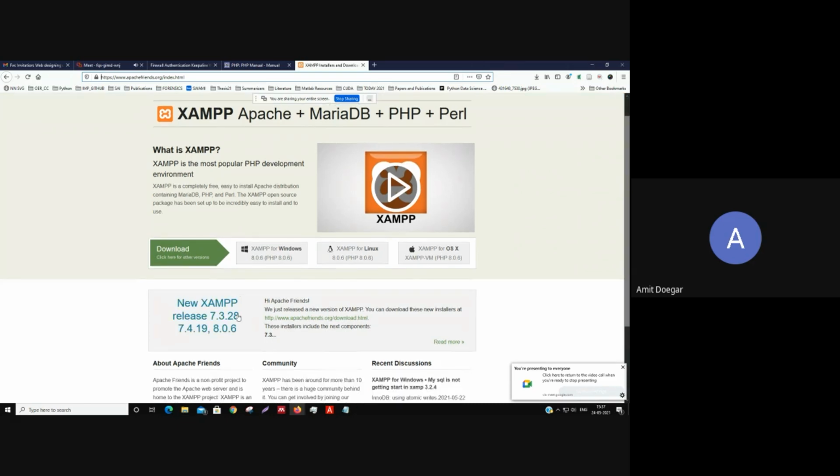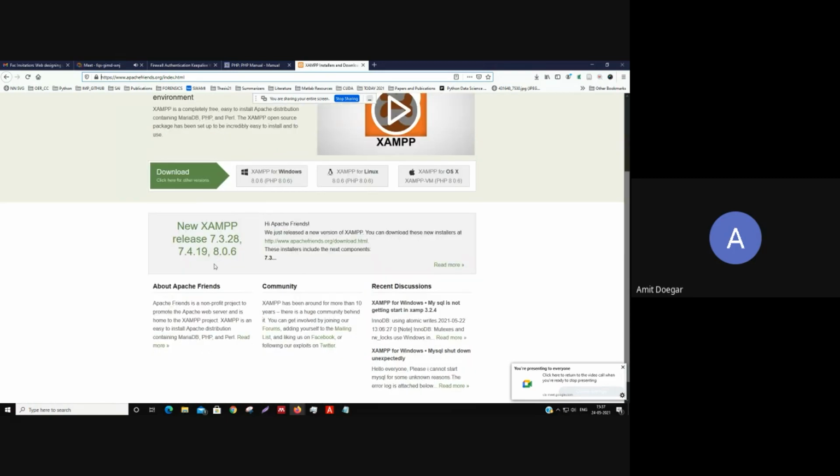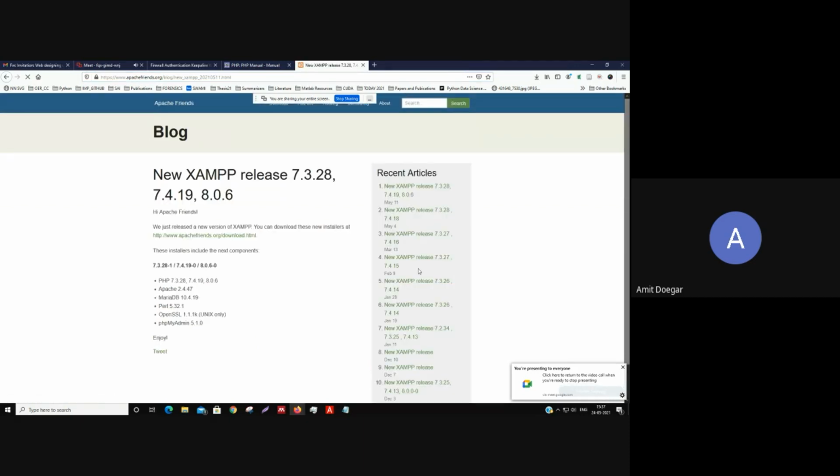And also these things are important. Now it is mentioned that the XAMPP release version is this. You can click here. So it supports PHP 7.3. Apache version is 7.0. MariaDB, you can see now it is coming, MariaDB 10.4.